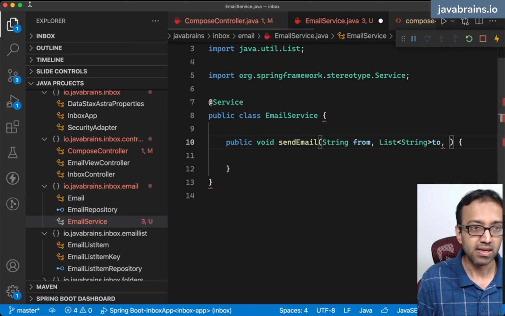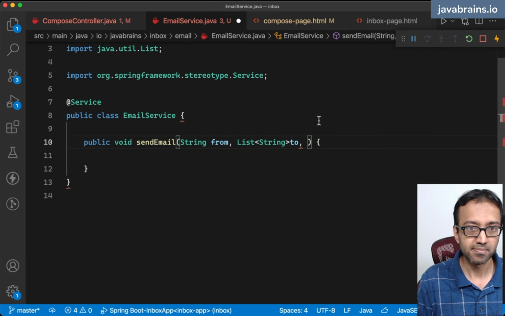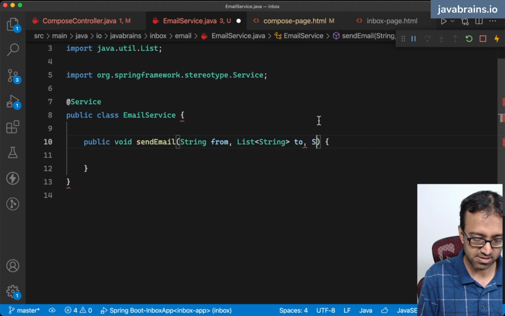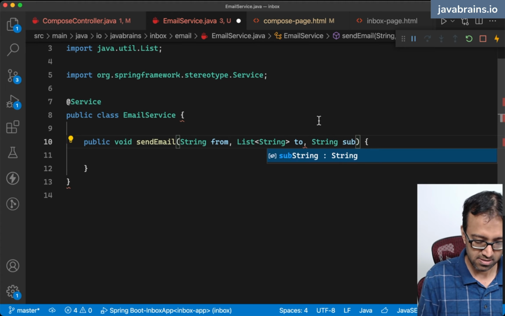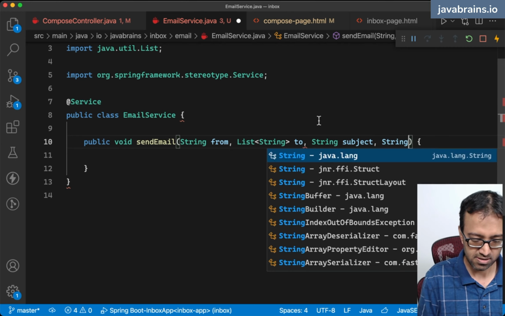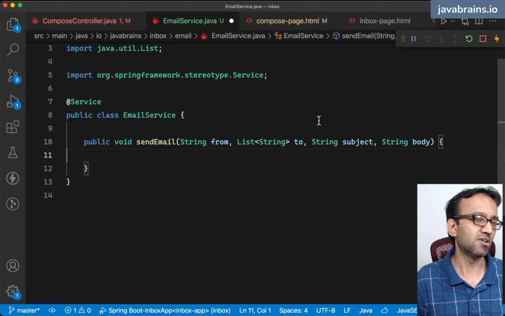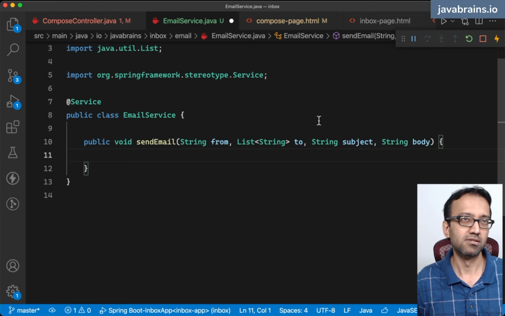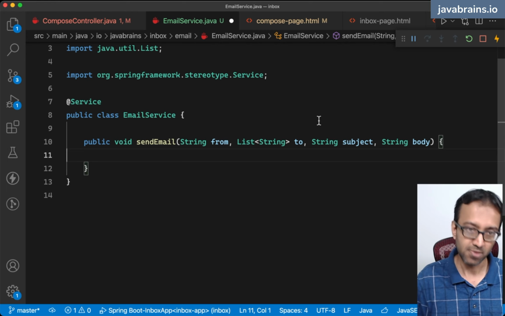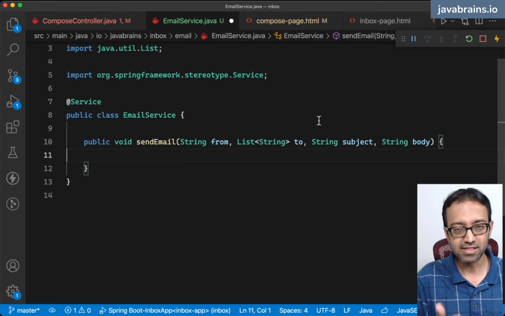Who's sending this message? And then a list of string of 2. And then what else do I need? I need this string subject, string body. This should suffice, right? This is all we need. From, to, who all are the two, the subject, and the body. Okay, so this is going to do all the things necessary for it.